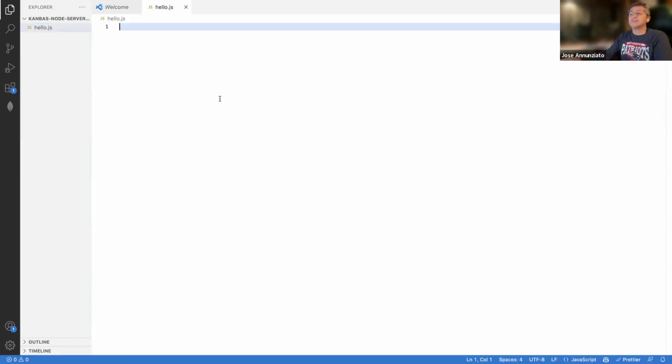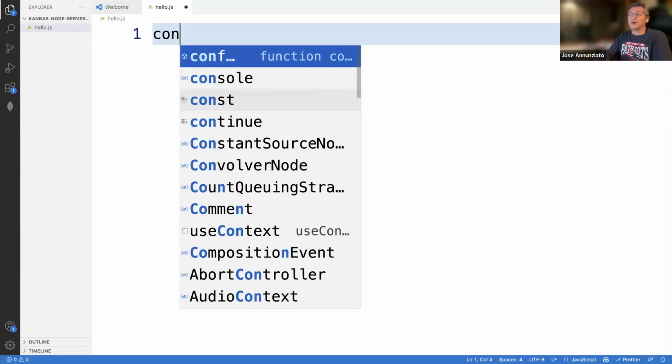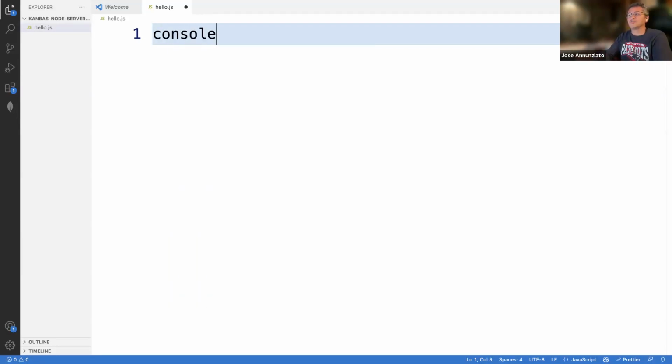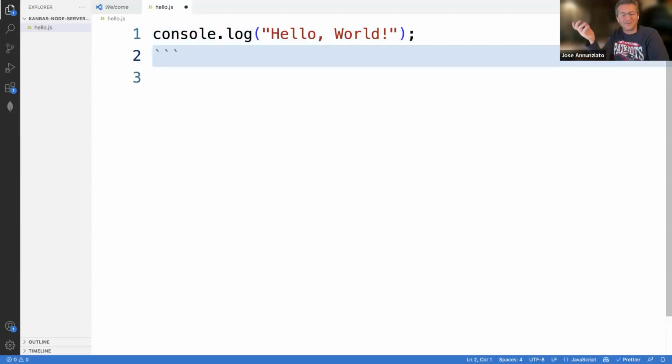And in hello.js, again, the intent here is that we can execute JavaScript outside of the browser, from the command line and on the desktop. So this is a plain old JavaScript file, and you can do pretty much anything you could do with JavaScript, except you don't have what you have on the browser.